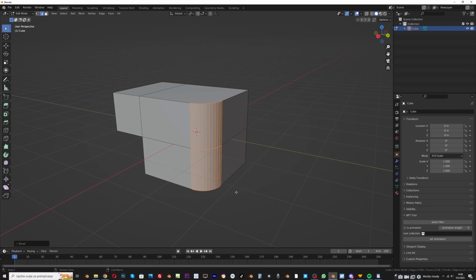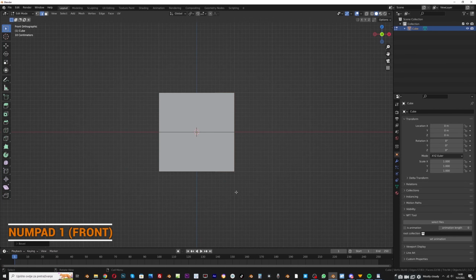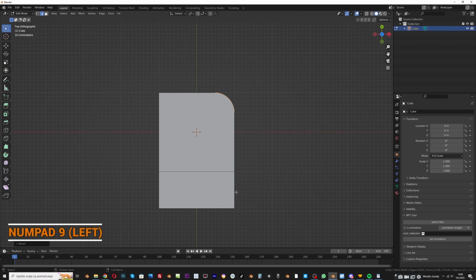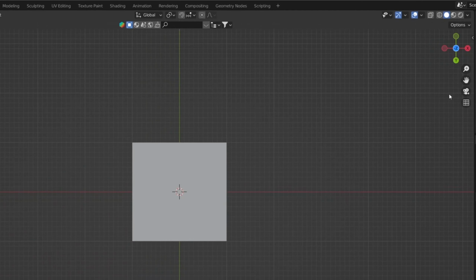Shortcuts that we use often to navigate through the scene are Numpad 1 for the front orthographic view, Numpad 3 for the right, Numpad 9 for the left, and Numpad 7 for the top. You can get the same by clicking on this gizmo.